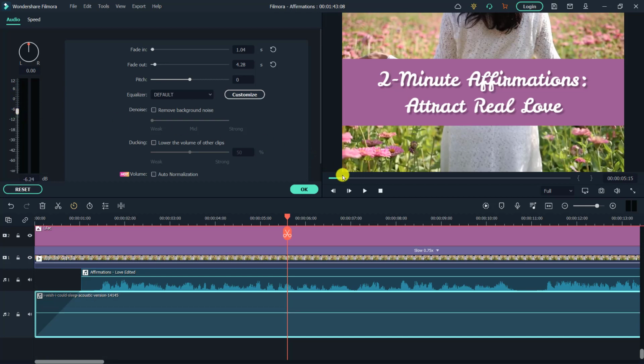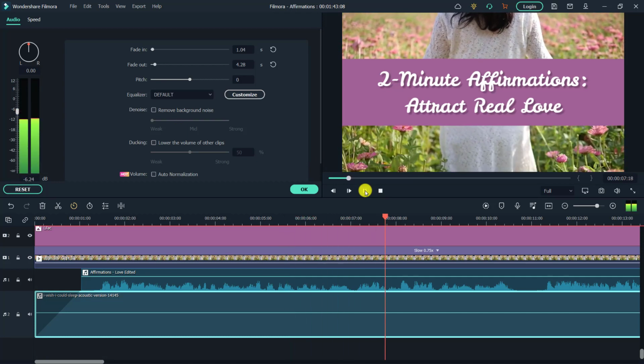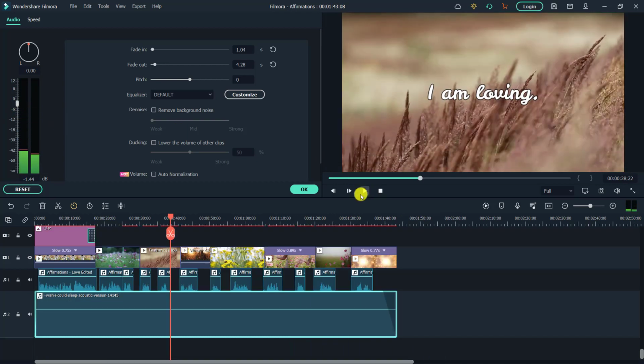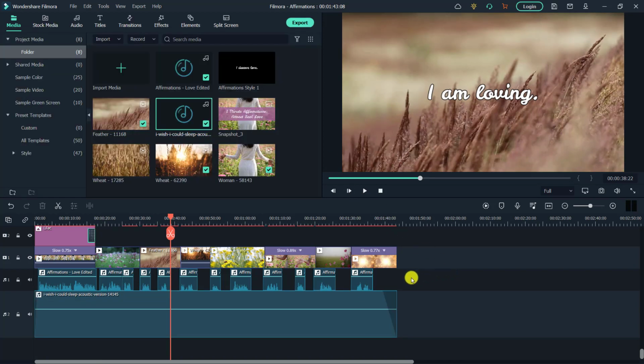So let's press play to see what it sounds like. Parts of the brain that are linked to self-related processing. So adjust the volume to however you like. And when you're finished, we are ready to export.